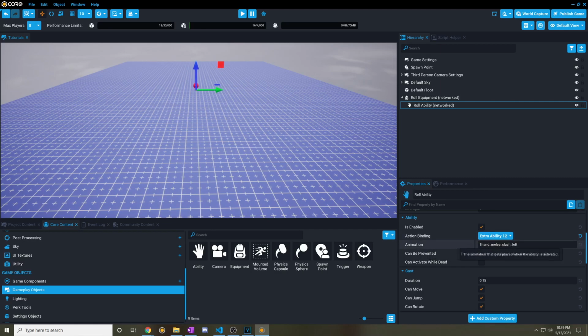And here we want to make sure that we set the correct animation for the roll that we want to do. If we delete this, you'll see that it automatically pops down with a list of the available animations. We can just type in roll here, and pick the unarmed roll animation.